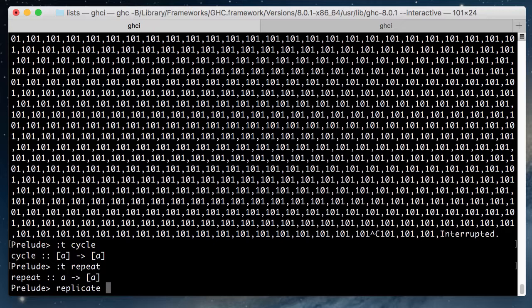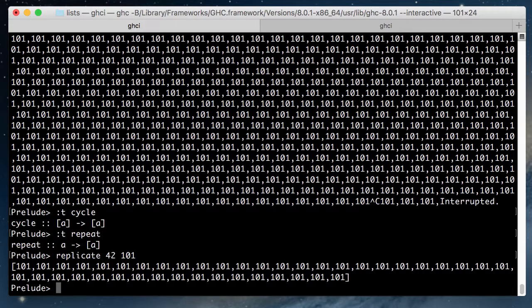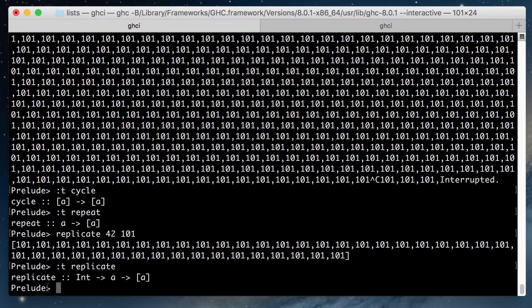And we can also say replicate 42 times 101, and it gets some integer, how many times it should replicate some element, and it puts it into an array which has 40 times the element. Okay, thank you.